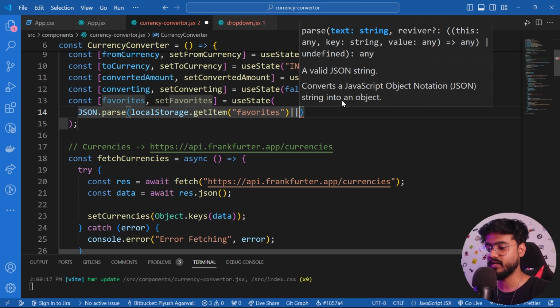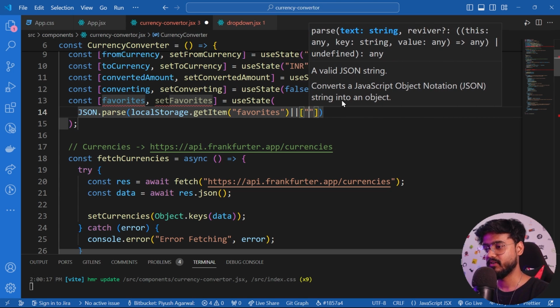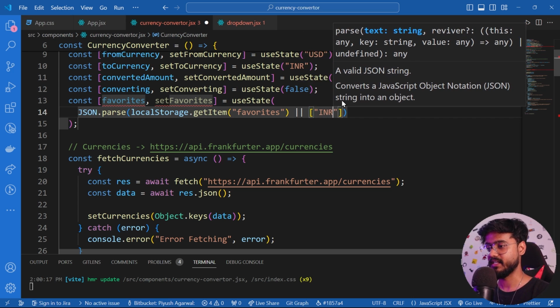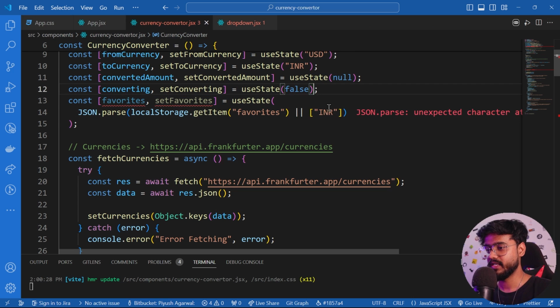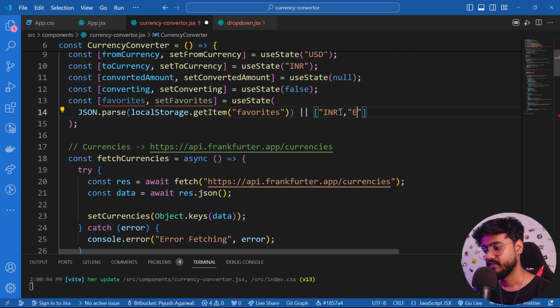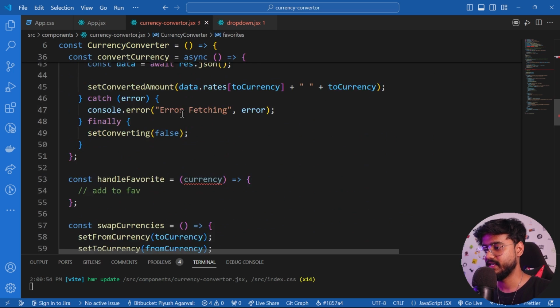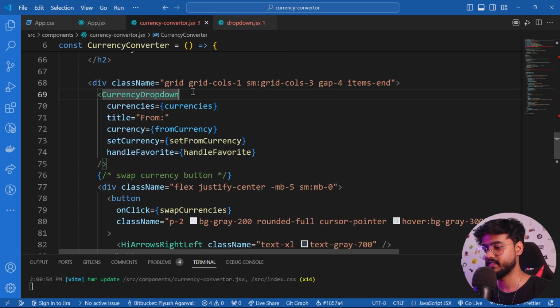Else I can assign any default currencies, like let's say INR, as my favorites. You can keep it empty if you like as well. Oh, this bracket is going to be closing over here, not here. Yeah, just like this. First of all, let's just add one more currency inside of it. So let's say euro, and let's copy it and send it to our currency dropdown.